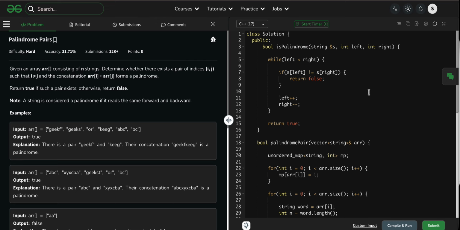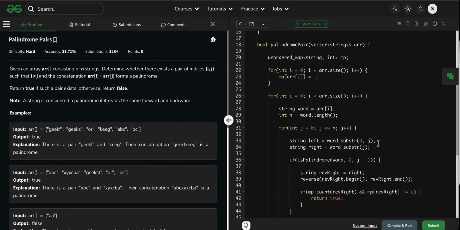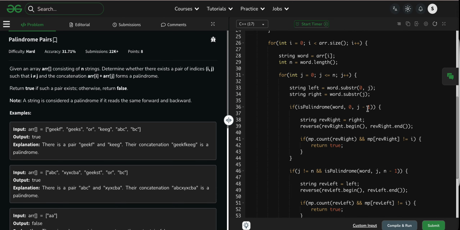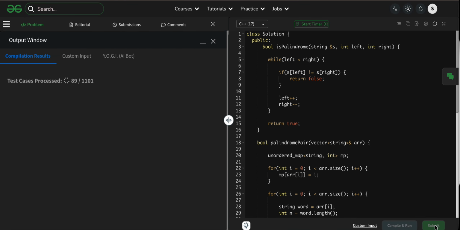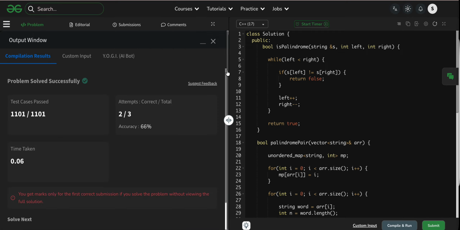So I just write the code in the optimal approach. In the optimal approach I use an unordered map. In that I store the strings and their frequencies, and after that I do the same thing I did in the brute force: check whether the concatenation is a palindrome or not. This approach is correct and it will be accepted.